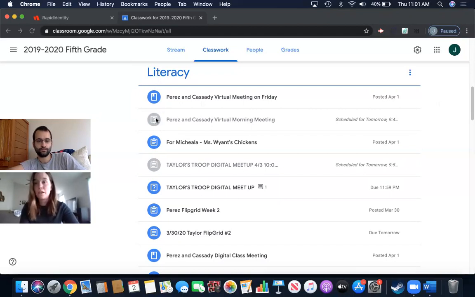To the right of the assignment, although it says for us scheduled and posted, that will be a due date for your student as well. So if we expect something to be done by the end of the week, or by the end of the day, that will be reflected on the right side of the assignment.